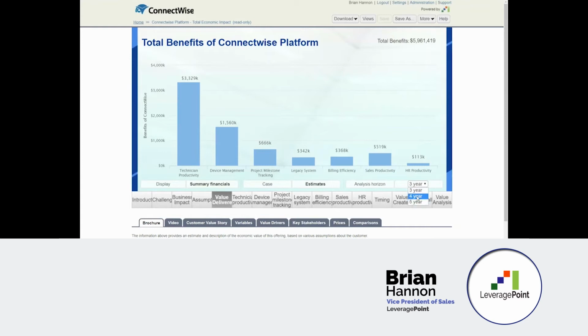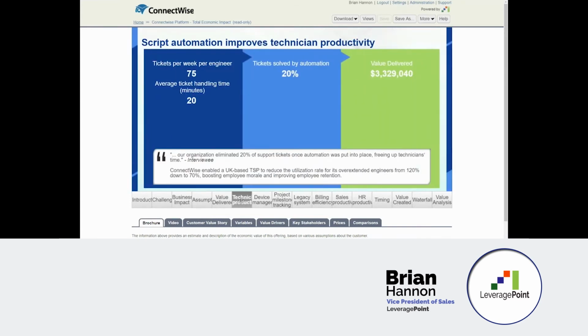We could do a 4 or 5 year if we wanted to. And there are other ways that we can change the data as well. But we see here, when this is all added up, we have total benefits to the customer over a 3-year horizon of almost $6 million. So that's significant. Now we can dig into each benefit individually.